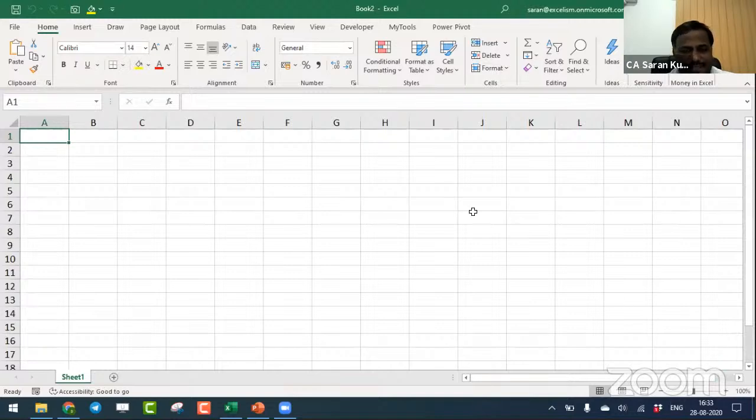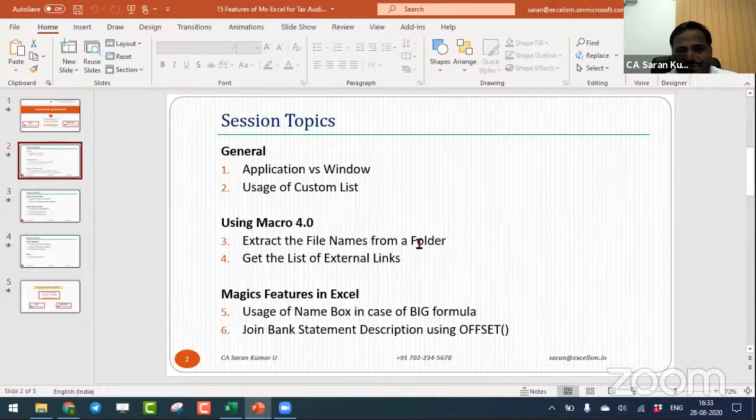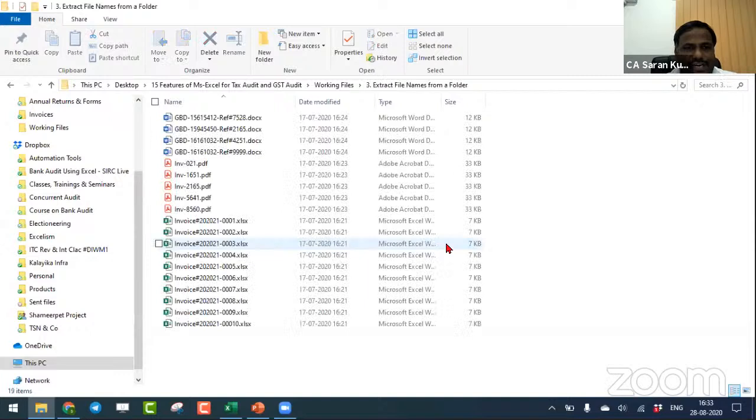So this is the third feature. The third feature is very simple: how to extract the file names from a folder. Let me open the third one. Friends, these all are the invoices, let's say, in one folder.